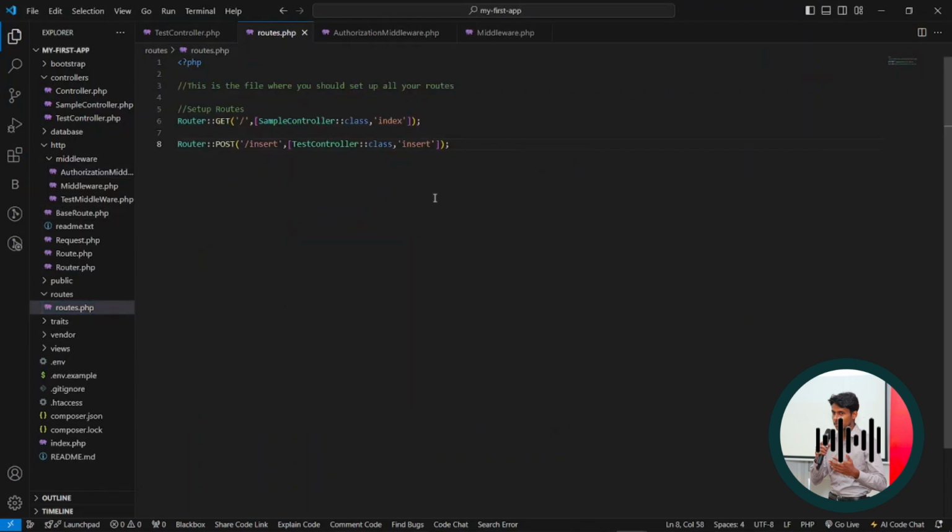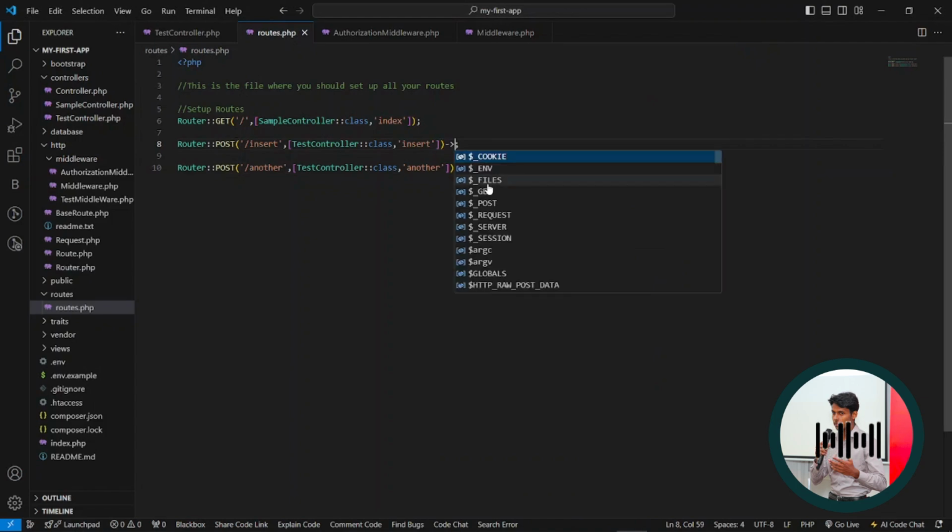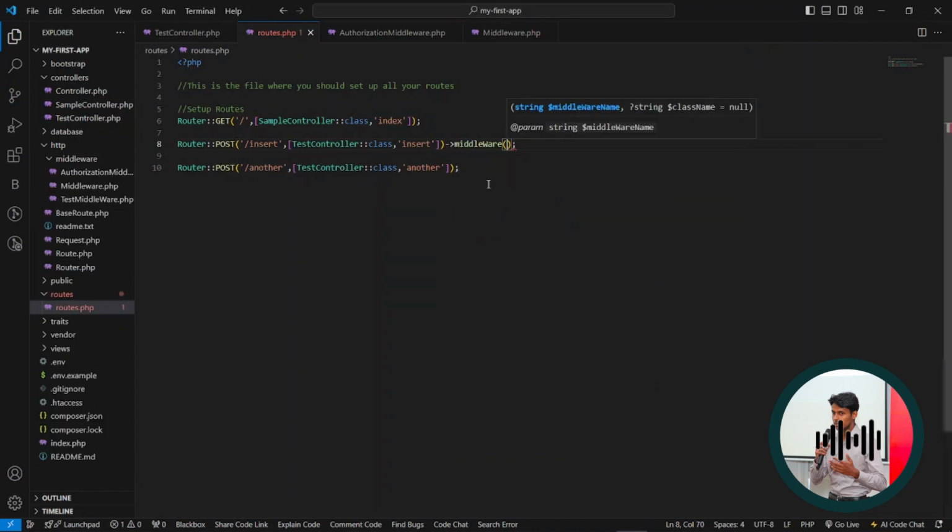Now I'm going to create another post route so that I can use the middleware in both of these routes, and I'm going to add the middleware to both of these routes. For that, you just have to say middleware and then pass in the name of the middleware. My middleware was authorization middleware, so I'm going to say authorization middleware.